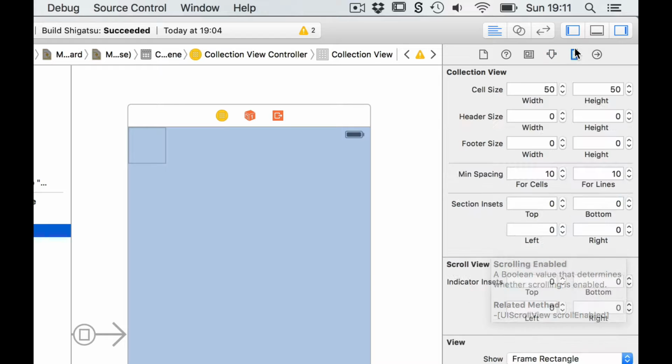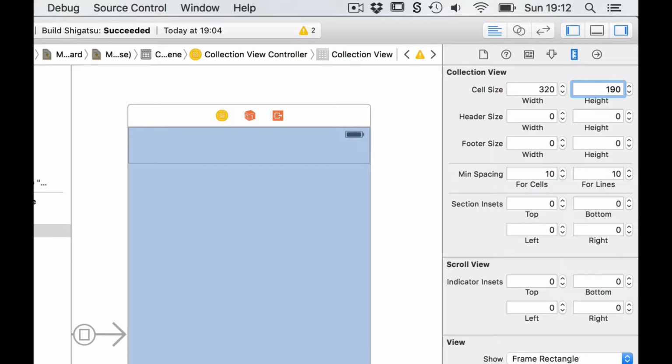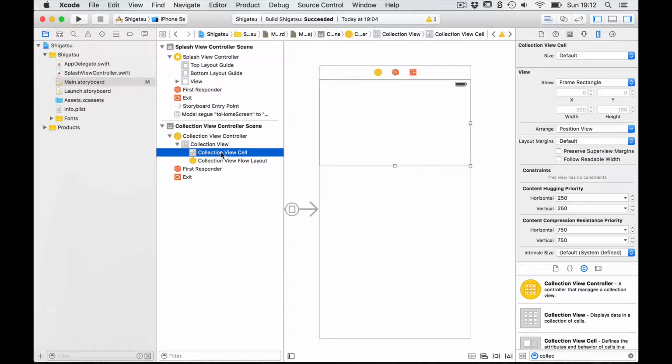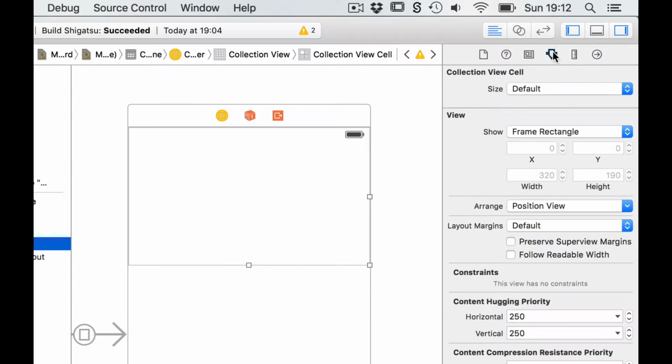In the Size Inspector, I'm setting the cell size to 320 for the width and 190 for the height. And I'm also going to remove the cell spacing and line spacing, since as per our mockup, there's no space between our photos. Later on in our code, we'll be adding a more dynamic way to size cells and optimize our photo display. So let's select the prototype cell itself and set its identifier to navigation cell.